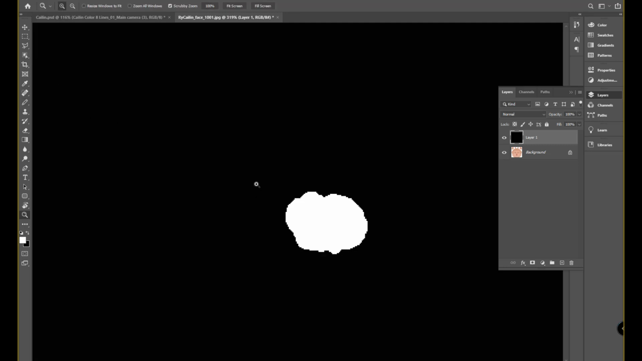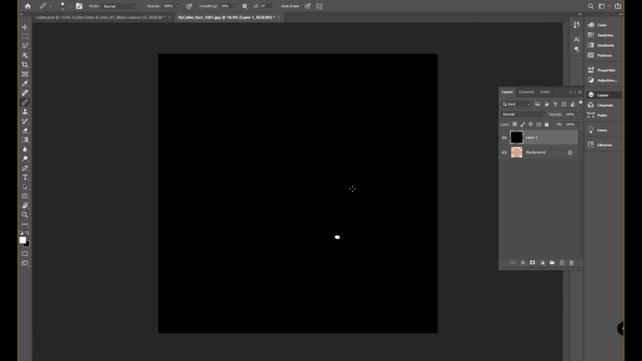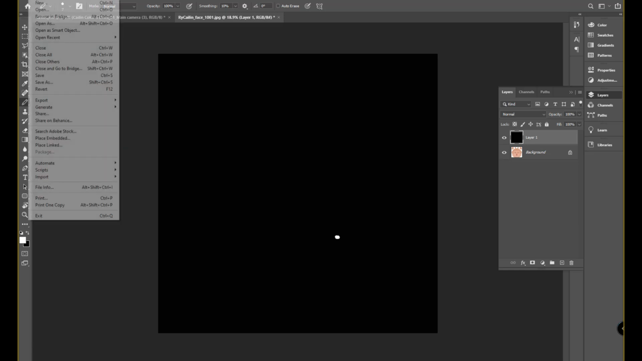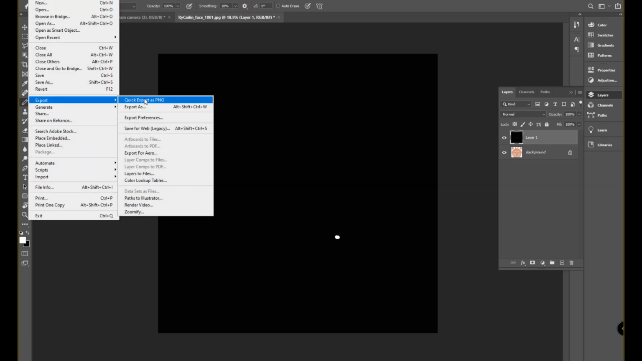Looks great. All right. So now we can save this out as basically our beauty mark opacity map. As a JPEG or PNG, does it make a difference? Not really. No.